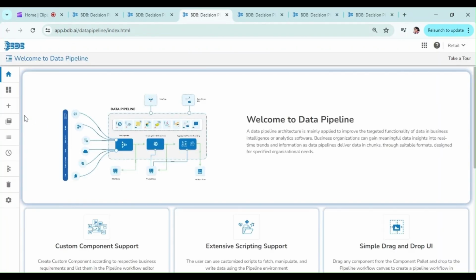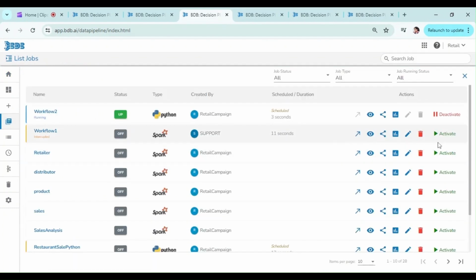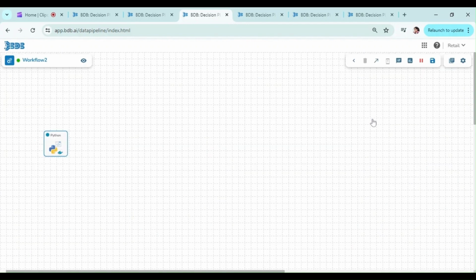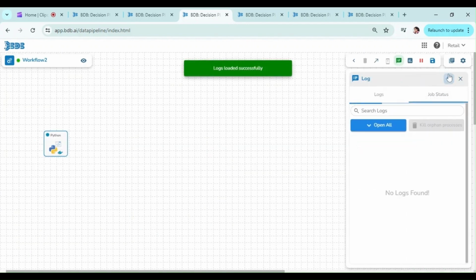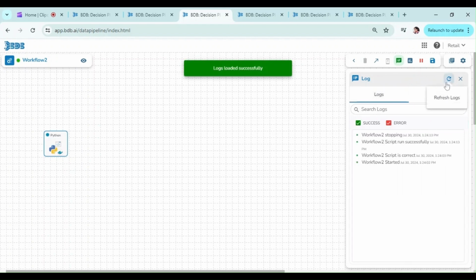Choose the pipeline plugin from the app menu and select the list of job icons. Here, you can view the job registered from the Data Science Lab. Select the job to check its logs and monitor its execution status. Once it's completed, we'll get the success message and logs.